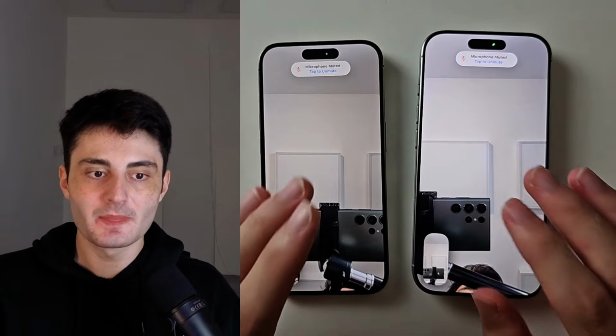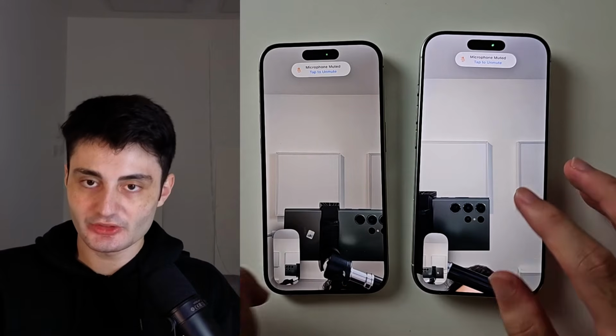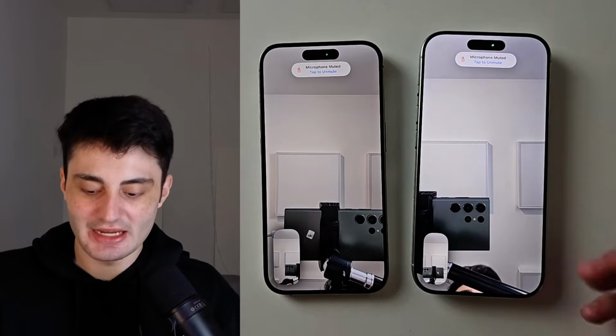Welcome everyone! Here is how you use emojis and stickers inside of FaceTime on your iPhone. So I'll first cover Memoji, then I'll cover the emoji and sticker reactions.